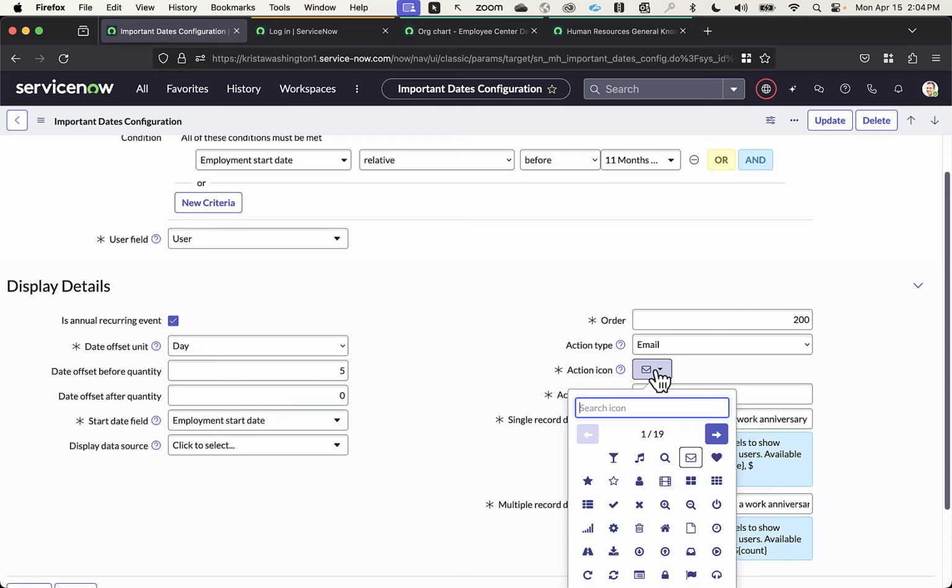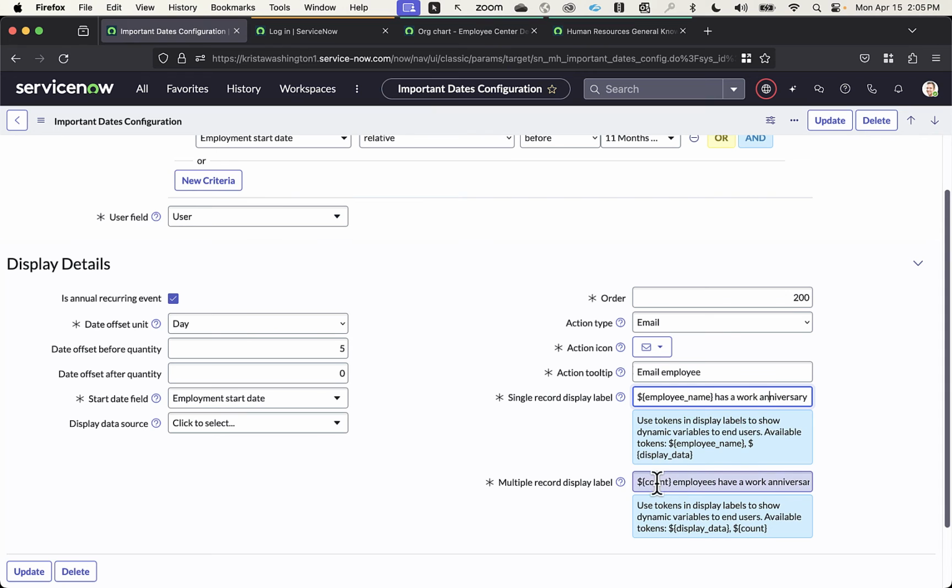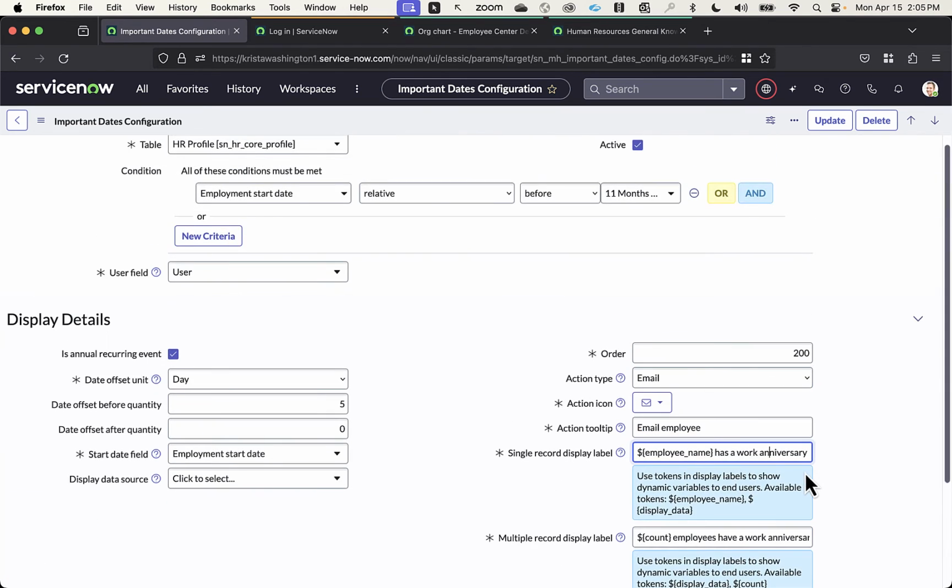This is where I can choose what I want the action icon to be. Again, the action type, whether it's an email, what I want that tooltip to be for the manager, and again, more about that display name, that they have a work anniversary or multiple employees have a work anniversary.